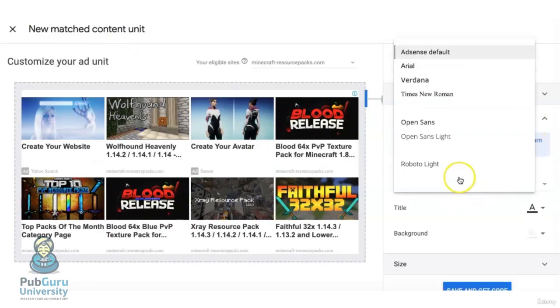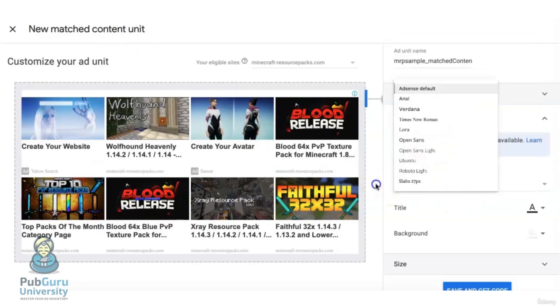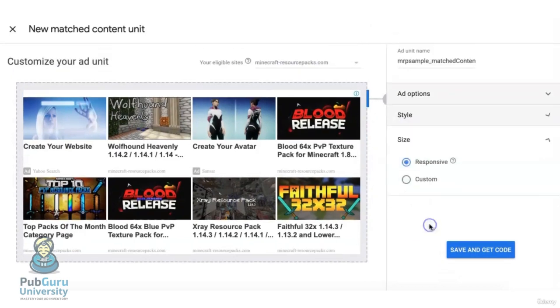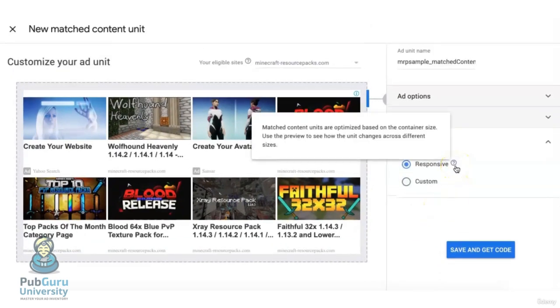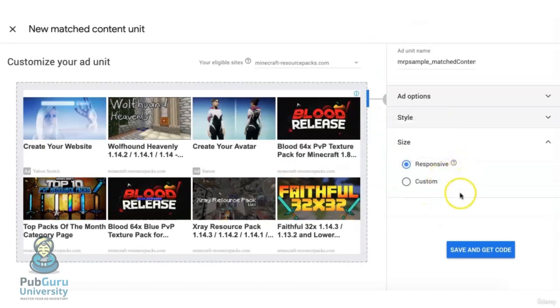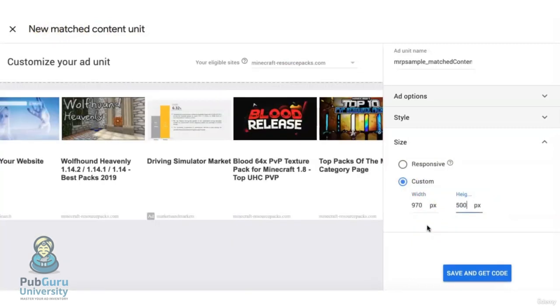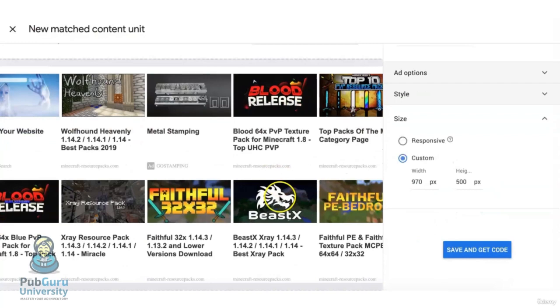and this is where you can design it. So you can select from the different fonts in here and select the colors, background, and then for the size, you can make it responsive so it adapts to any device, any environment. And then if it's custom, then you will have to specify the exact number of pixels in terms of width and height. So I'll try to go ahead and make it 970 by, let's say, 500. Okay, and I'll go save and get code.